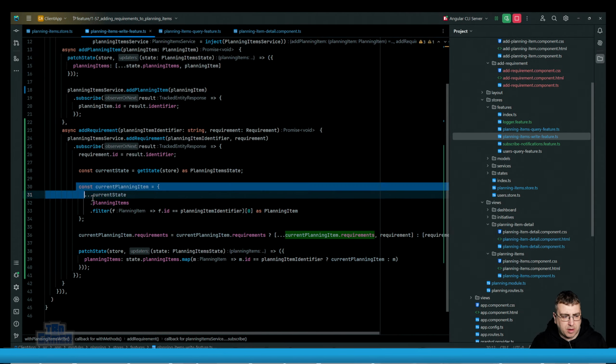Now this is manageable, but it's a lot more code around requirements than planning items. And that's going to get worse. That's not going to get better, because these items are going to get more complicated.